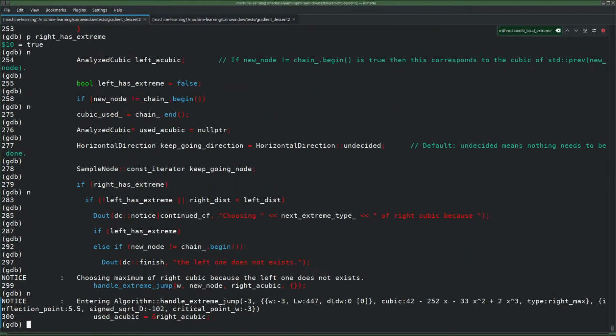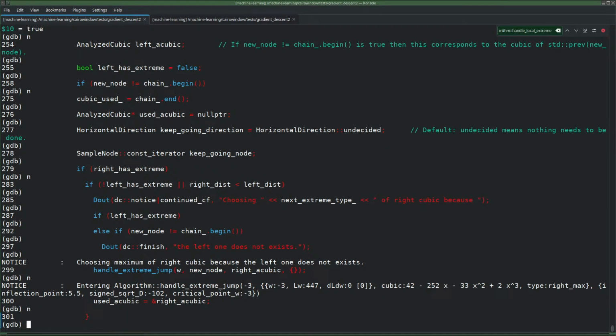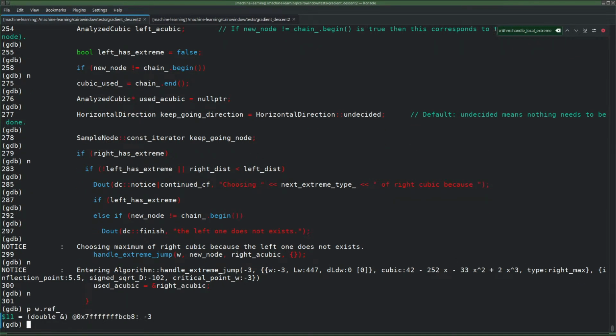Yeah, just next. Can print W. So -3. The jump has been executed.